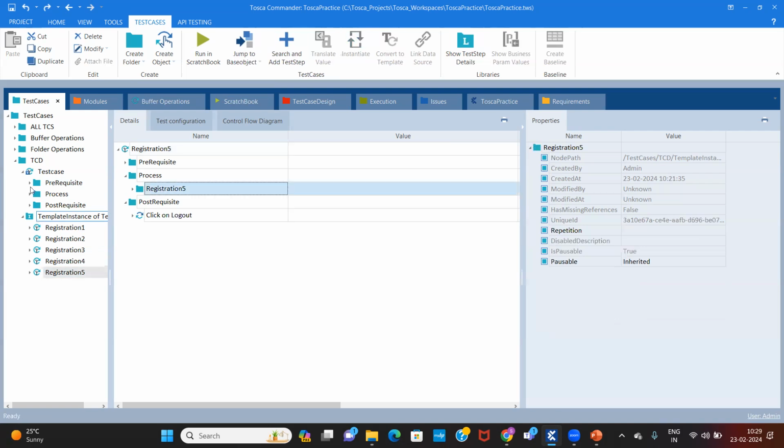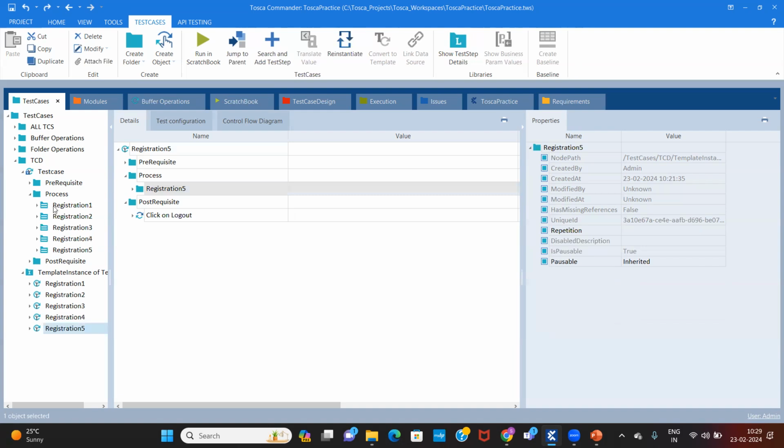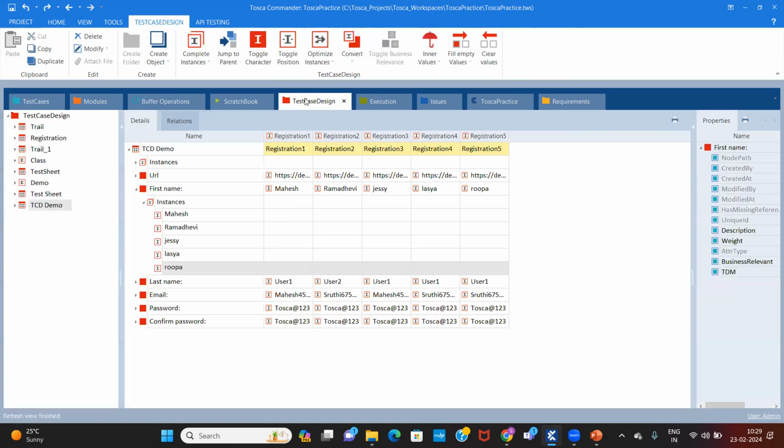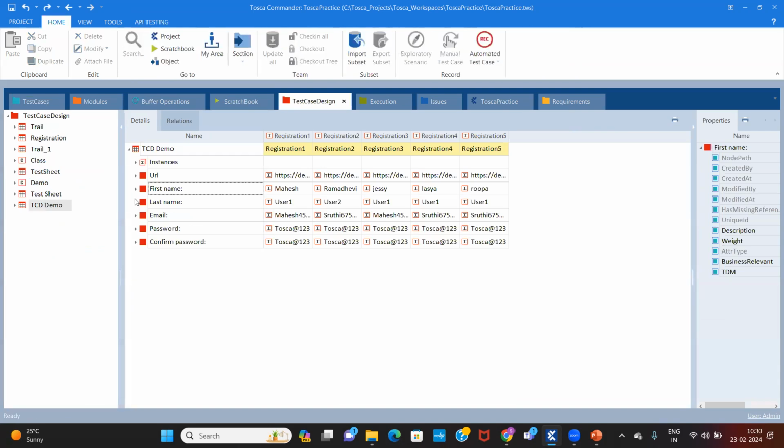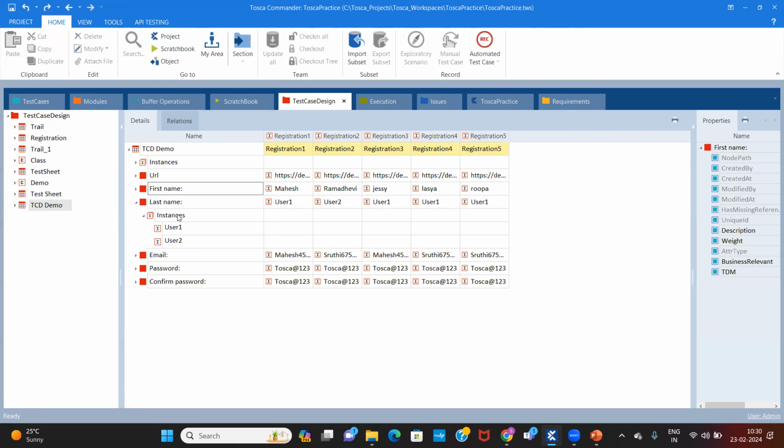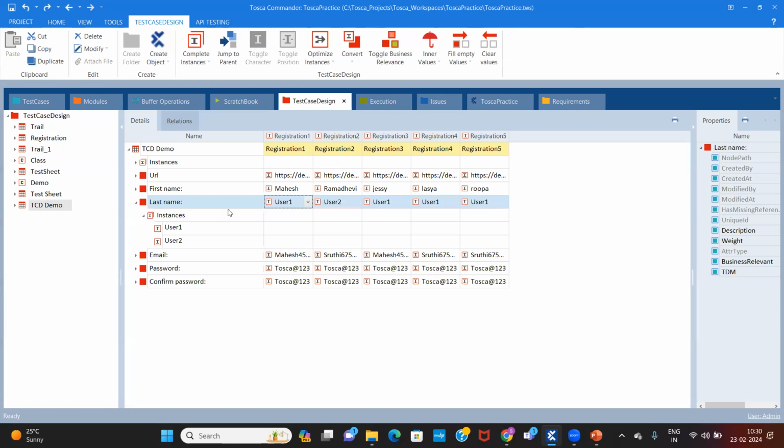How did we get this? We gave conditions for every subfolder in the process. So how did we give conditions? By using the instance. For example, if you want to take conditions with last name, you can take this user ID and drag and drop it. That value should be in this column for this test case. This value should be in the second test case. Like that only we have to take.